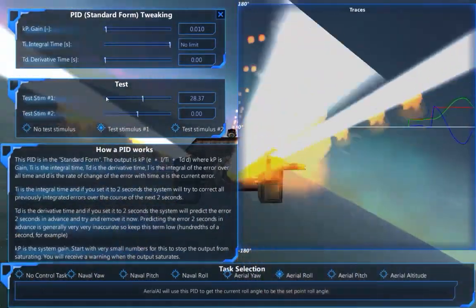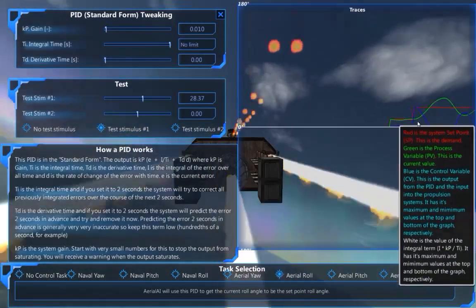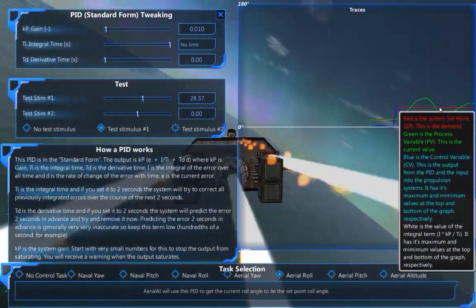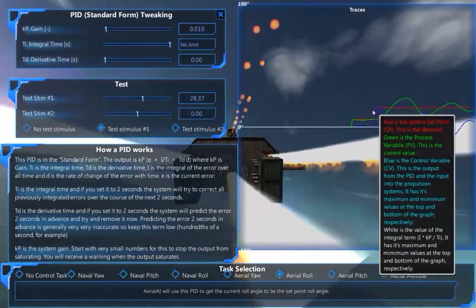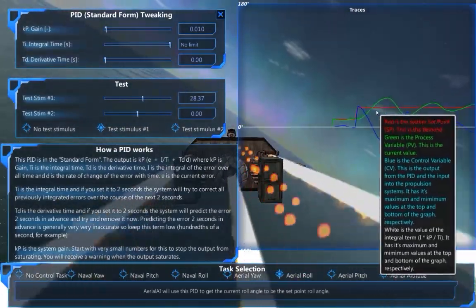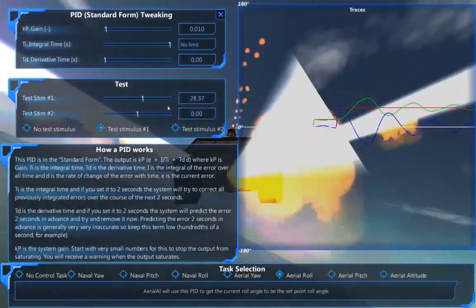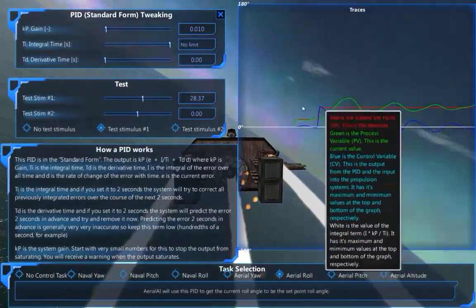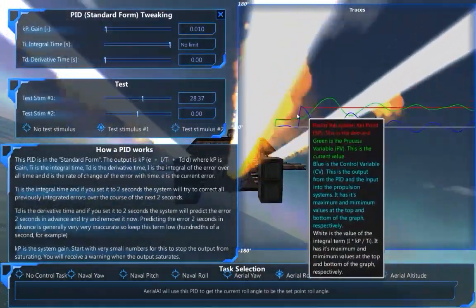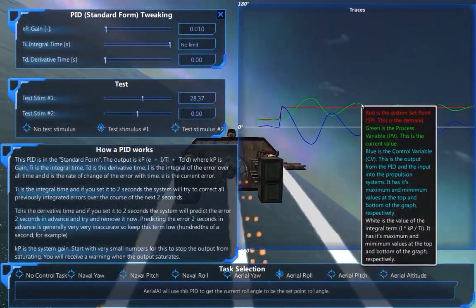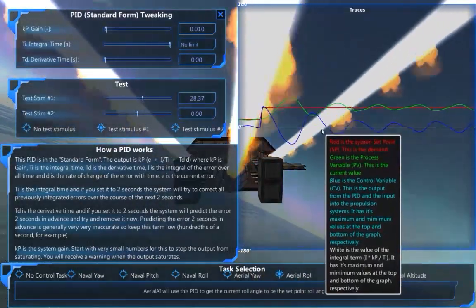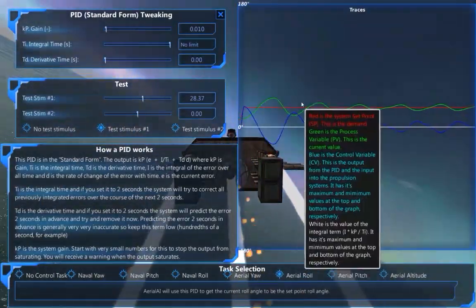So what we've done here is we've commanded the red line. That's your set point. It's basically what you want the system to do. So you want it to roll 28 degrees to the left. And the green one is the actual measured value of your roll angle, and it's going up and down because it's kind of unstable.